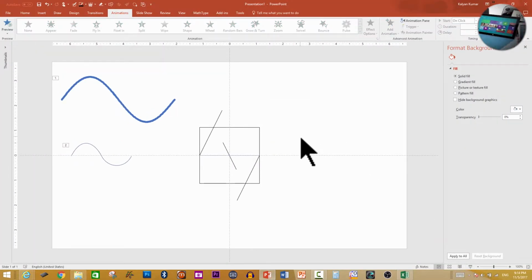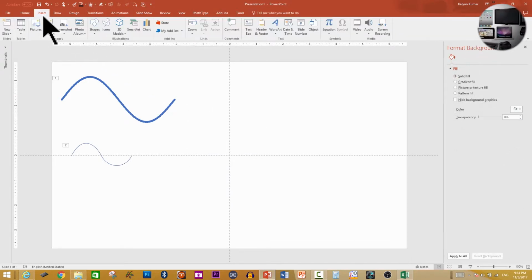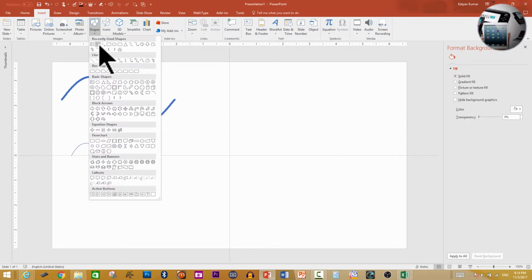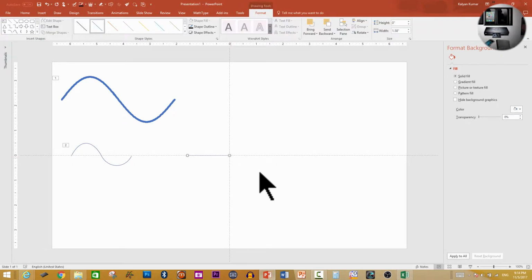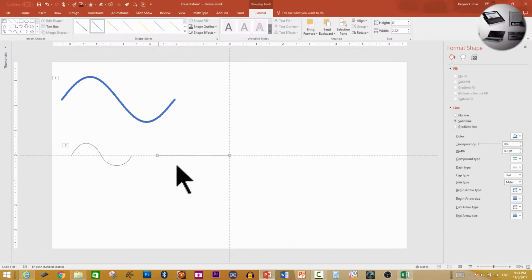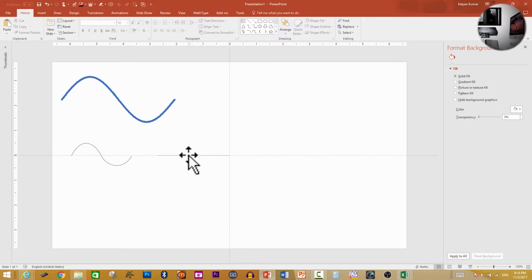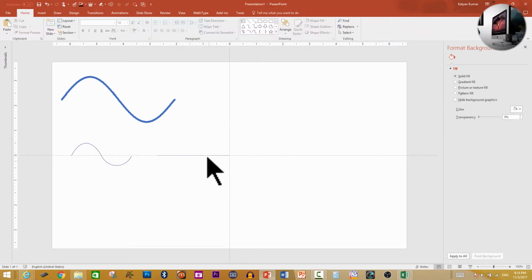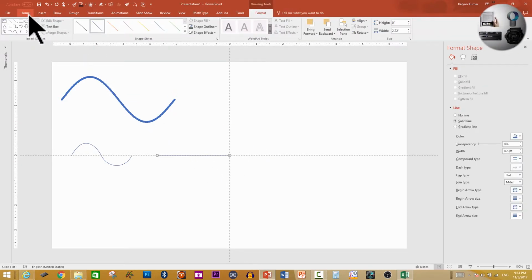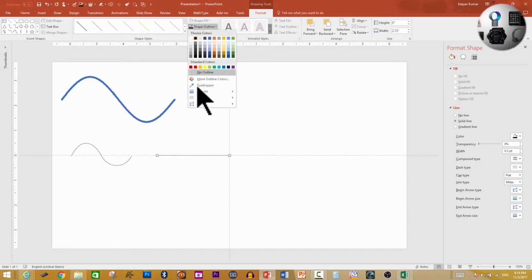All right, now the third way, which is my favorite and the one which I find very easy, I'll just remove this, is draw a straight line of whatever length. It all depends upon how big a sine wave you want. And make sure that it is thick enough for you to be able to see it. So I'm going to make it a little bit thicker.